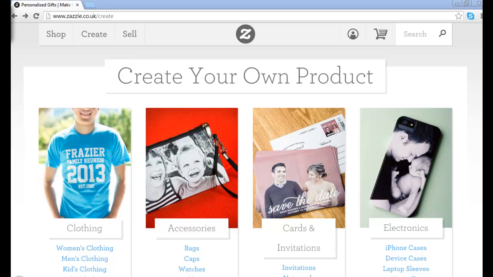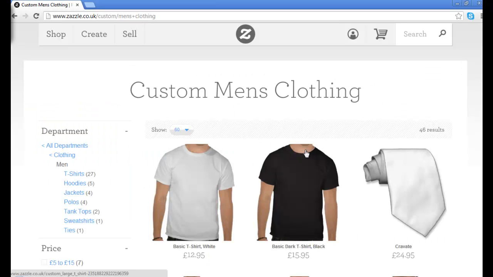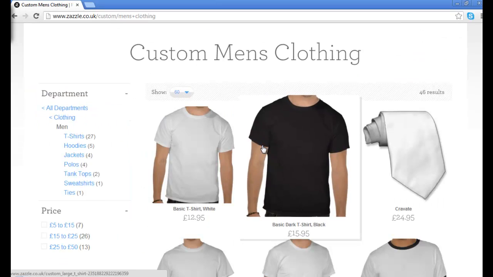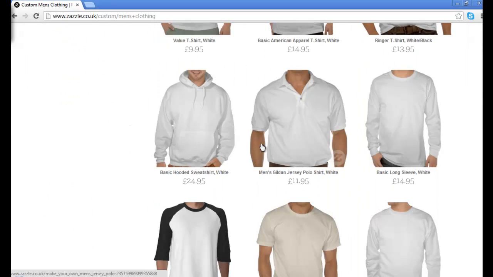www.zazzle.co.uk. And the reason I like using this sort of website is it allows you to have a look at what the models would actually look like, front, back and side. So what we're going to do is we'll start off by clicking on men's clothing, and I'm going to try and look for something that is going to look quite smart for the shop.